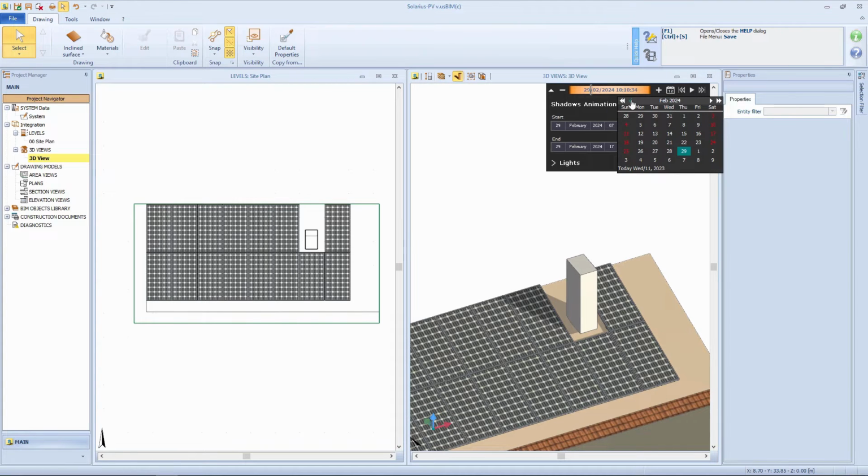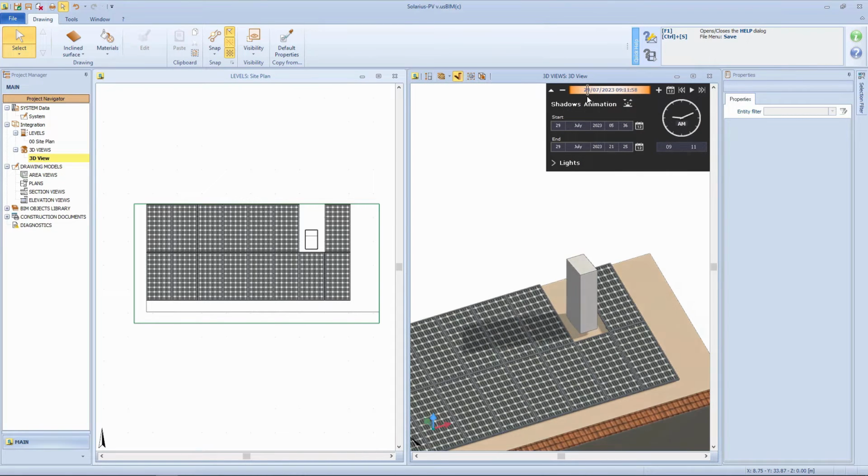We'll delve deeper into this during a numerical analysis of the loss of production due to shadows over the modules later on.